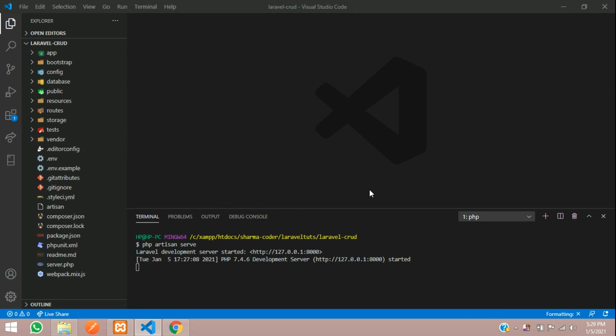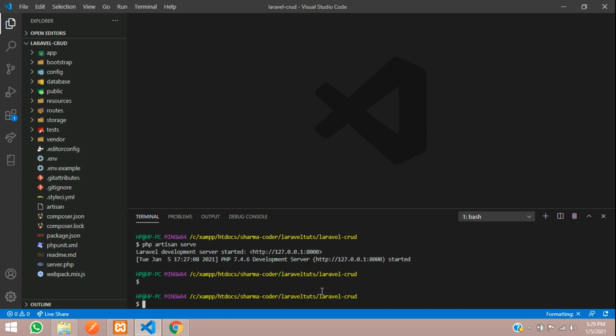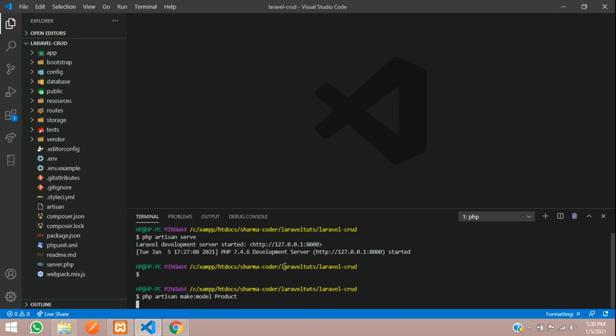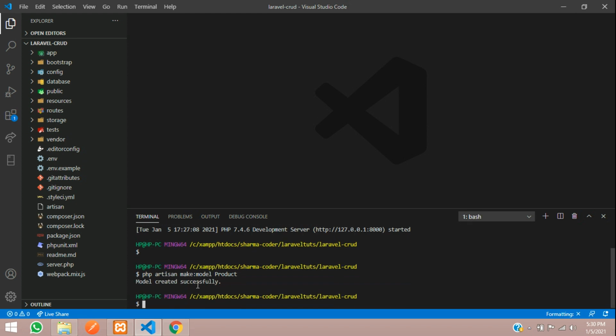So now we are going to create a model. What is a model? A model is a file where we write all the business logic and the table relationships in the database between different tables. Now let us create a model. The command to make a model is php artisan make:model and the model name. We have our table products, so we'll name our model Product so that it will be relatable and easy to use and remember. So we created the model successfully.